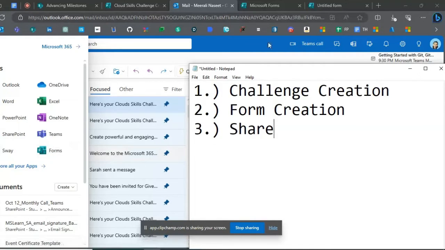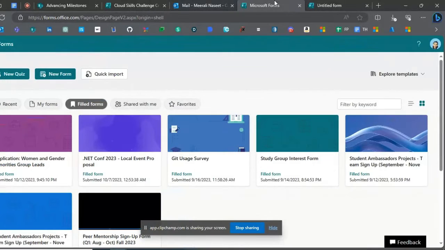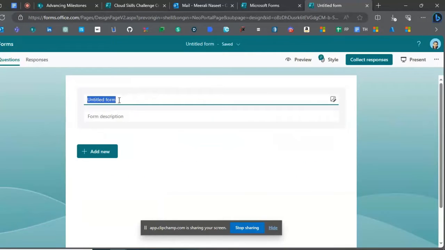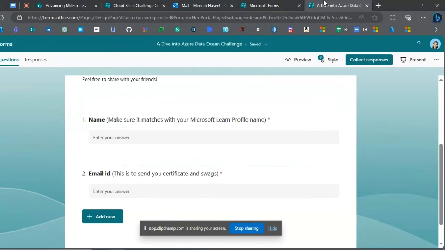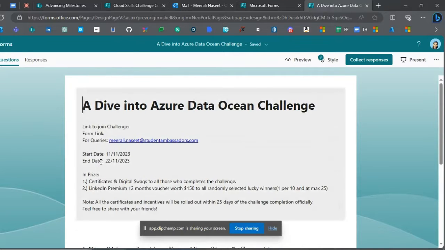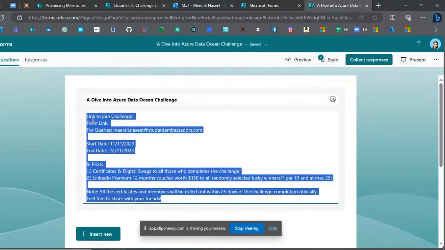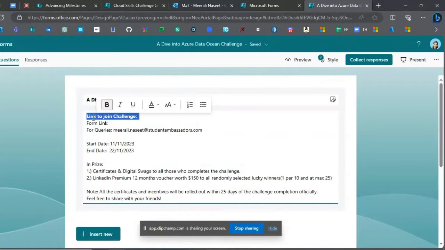Make sure to create the form as easy and simple as possible. We need only two things in the form, that is the name of the participant and email ID to send the stuff. The name of the participant must match with the Microsoft Learn profile name. Also in the form description you may include these things, as I am mentioning here, that is name of the challenge, challenge link, start and end date, incentives.